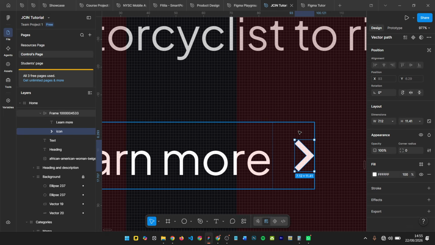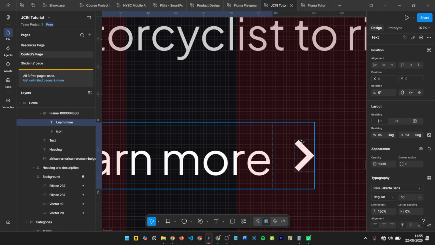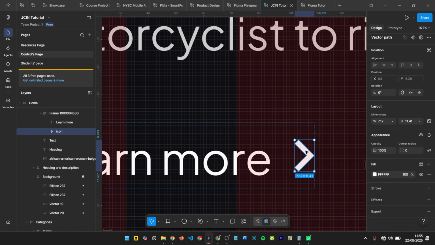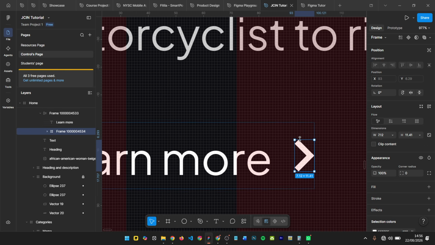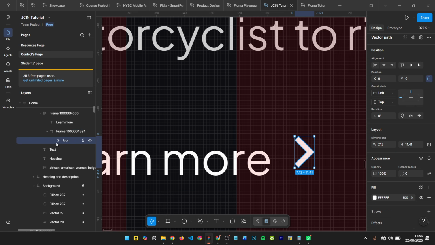It's not looking center. So we can just adjust that with our own eyes, or we can just group this inside of a frame. So press Ctrl, select this icon and press Ctrl, Alt, and G to frame them like this. And then you can increase this one a little bit like this. Okay, no, like this. And then select the icon inside it. Align it vertical like this.